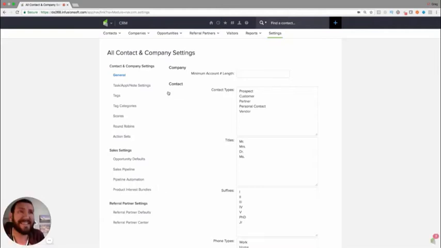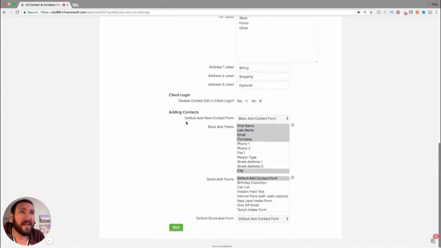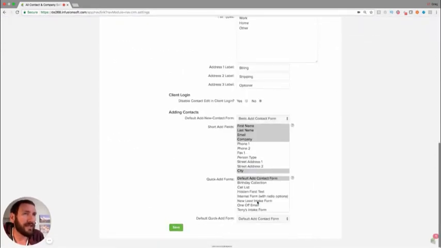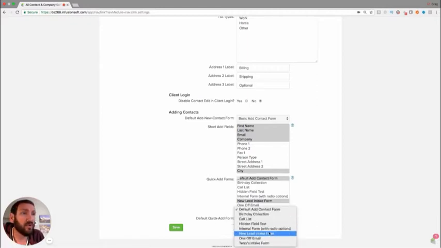We're going to go to CRM settings, and then on the general tab here at the very bottom, you're going to see a default new add contact form, short add fields, quick add forms, and default quick add form. What we need to do is select for the quick add forms. This is the quick add section. We want to select the new lead intake form, and we can leave that other one selected as well. Then for the default, that's going to be the one that populates as soon as you click on it. We want to choose new lead intake form there as well.